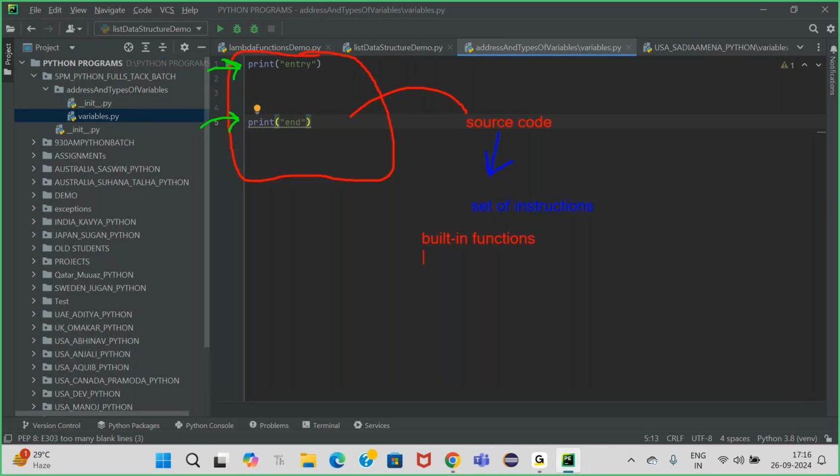Next, sometimes we can use what? Programmer defined functions. Right. And we will use what? There is something called keywords, Python keywords. So we will write programs in Python with the help of what? Built-in functions, programmer defined functions, and Python keywords. Still there are several other things.